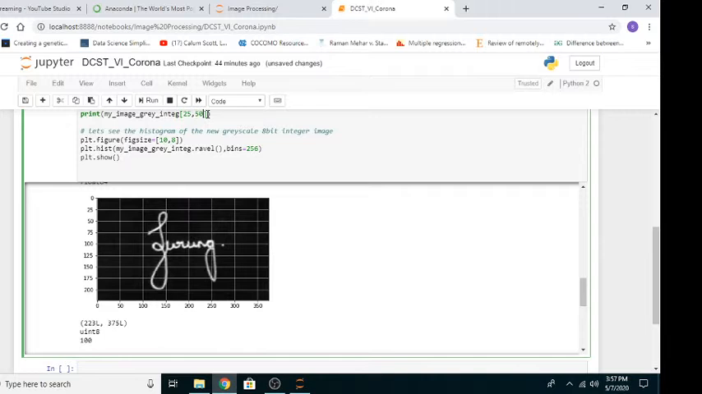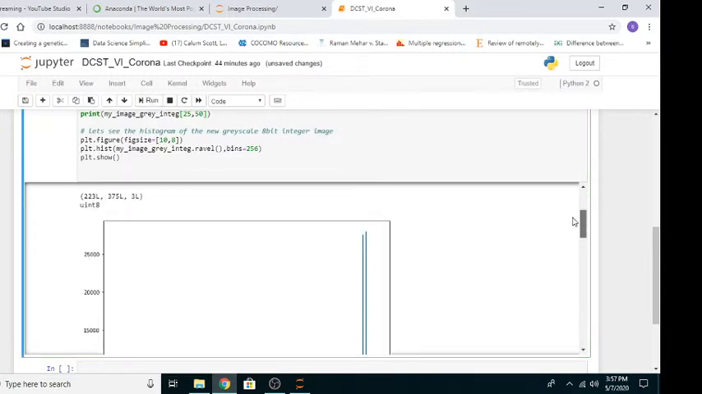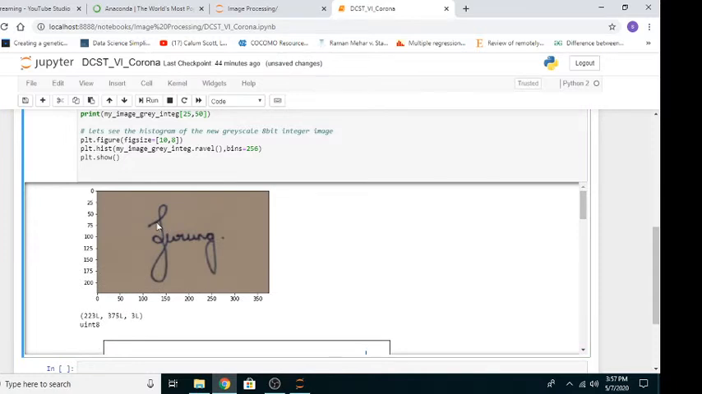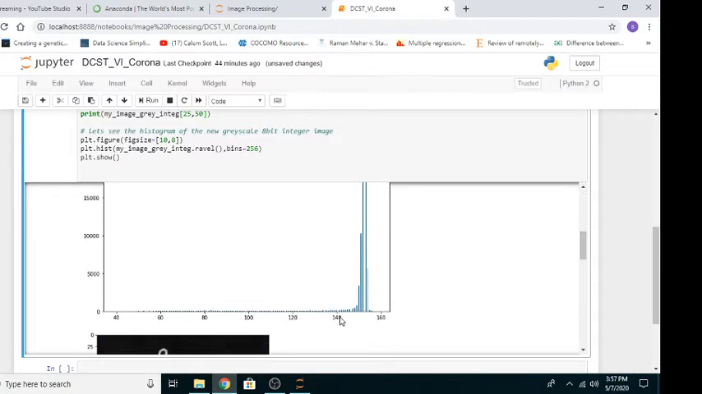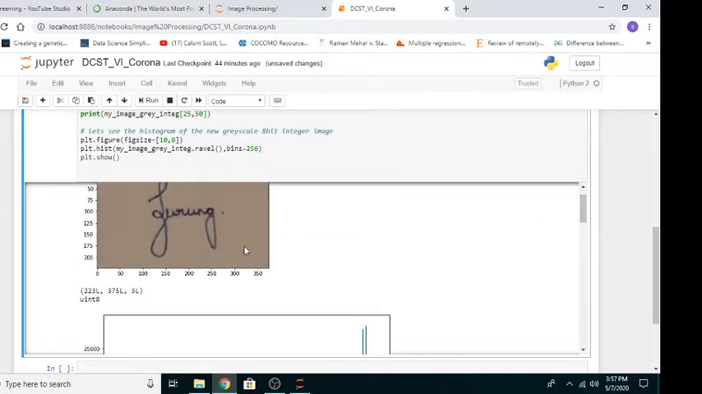I'm just trying to check what the difference is between the pixels inside this and the pixels outside this, because it's a gray value. Now, in the original image, the sign was a darker one. The sign values are all these small ones, after 100, 120. All these big ones are for the background, your white tissue.